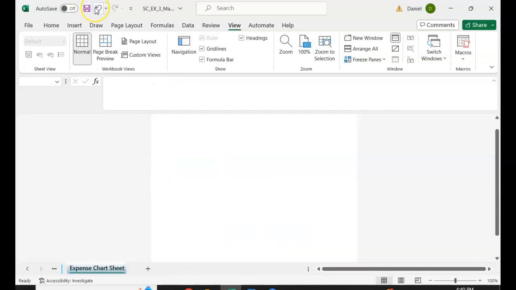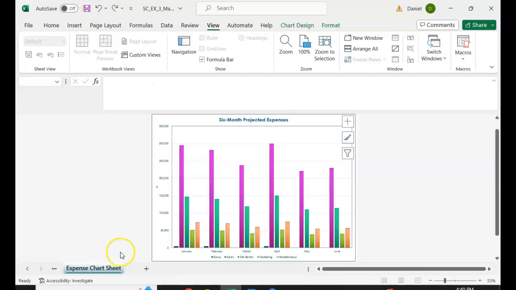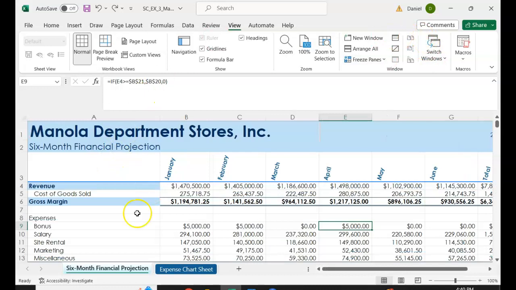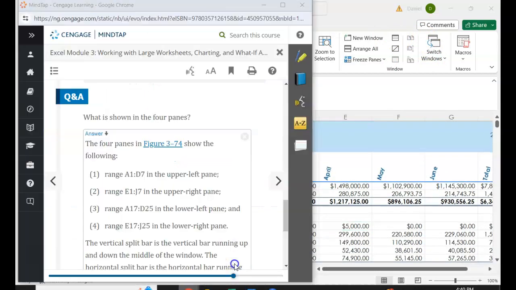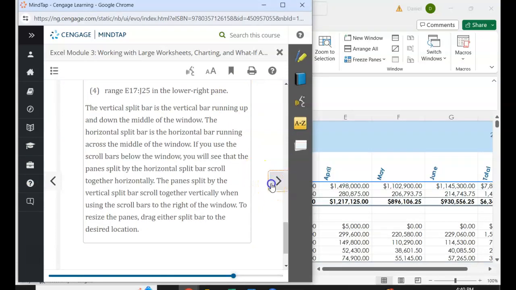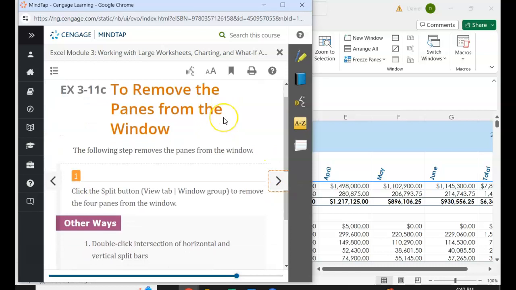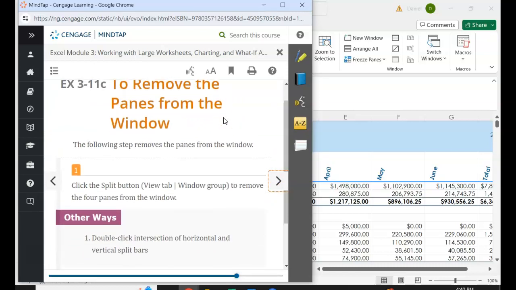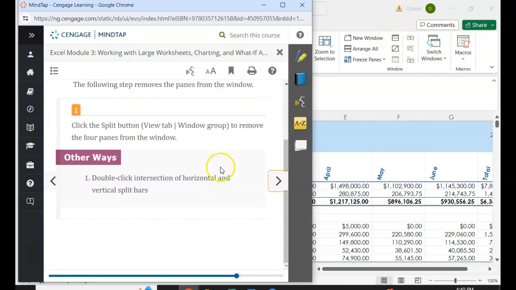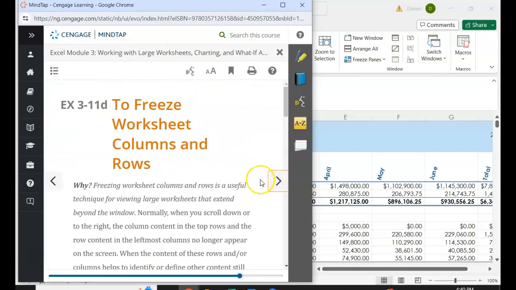and I'm messing it up, so I better not do that. I'm just going to go back to the normal view. But it splits it into four different panes, and to remove the panes, you just go back to that split button and click it.